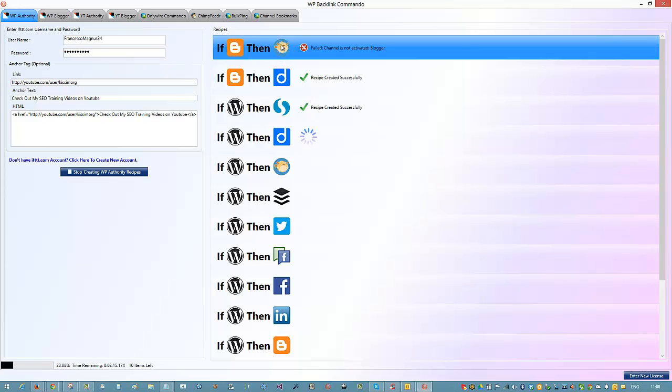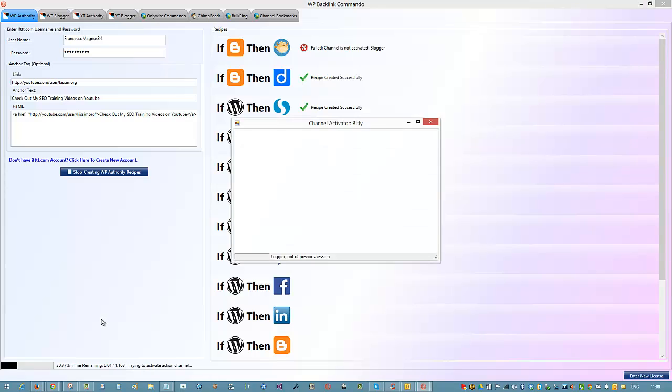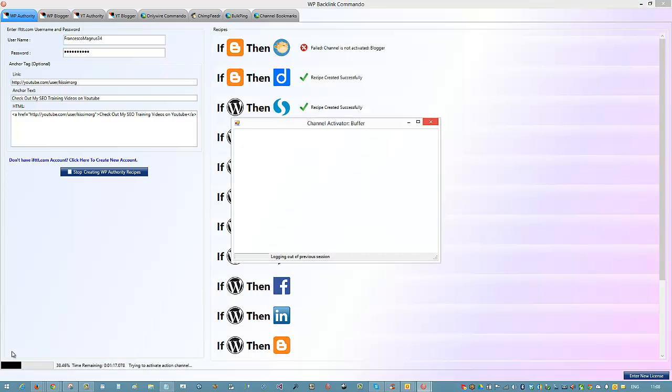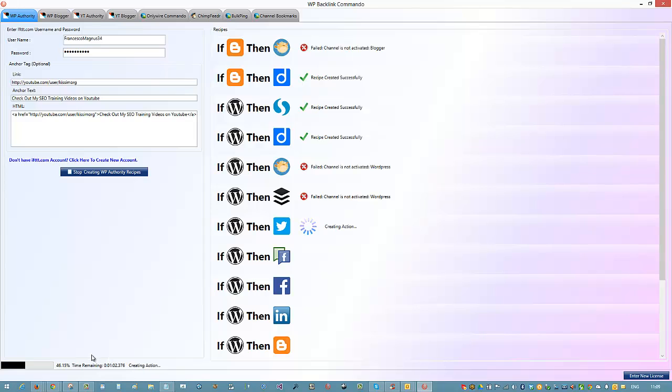Always good to check that you've got all what they call channels. All these sites, they actually call them channels in IFTTT. Not to be confused with YouTube channels. Okay, so I haven't set up Bitly or Buffer in this particular account.